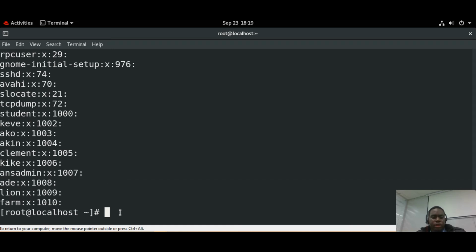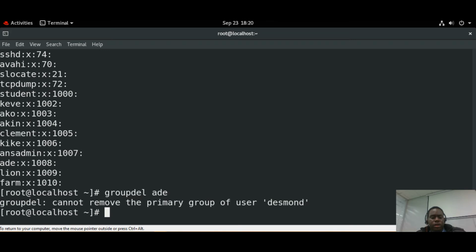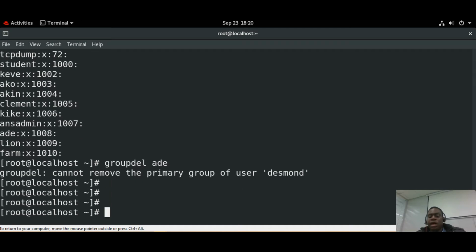How will I go about it? It's just simply to say group del Ade. Cannot remove the primary group of user Desmond. Okay, because Desmond is still available, I can't remove the group.